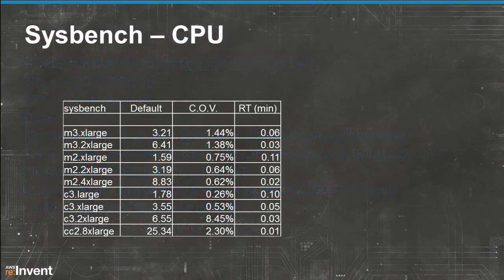The challenge here is with the defaults. If you look at the runtimes here, first of all, the results, using the same baseline, seem a much broader spread from 3 up to 25 times. Actually 1.78 to 25 times. The coefficients of variance tend to be much higher than we've seen. But most importantly, if you look at the runtime here, these are fractions of a minute. So for instance, for the CC2 8x large, the runtime for the default CPU test is less than a second. It's half a second.